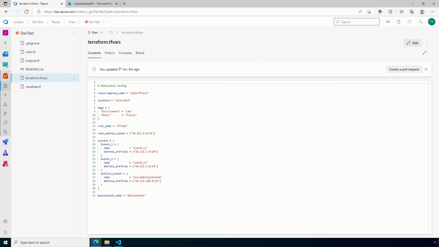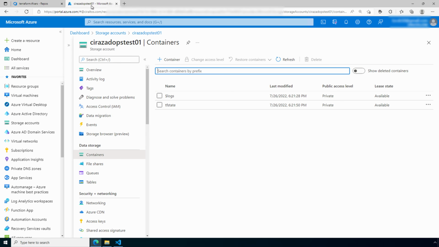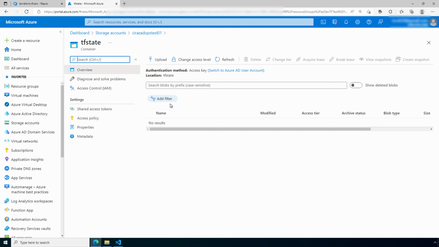Also, I have a storage account that will be used for the remote backend data. We use a centralized backend to prevent conflicts if others run code against the same infrastructure. Let's take a look at the storage account. We have a storage account with a blob storage container called tfstate, and that blob container is empty. Let's go back to the Azure DevOps project.